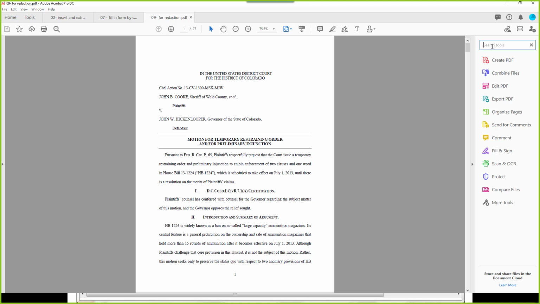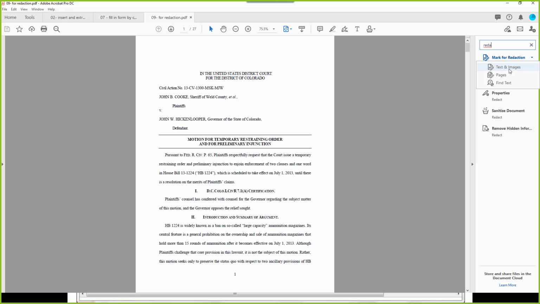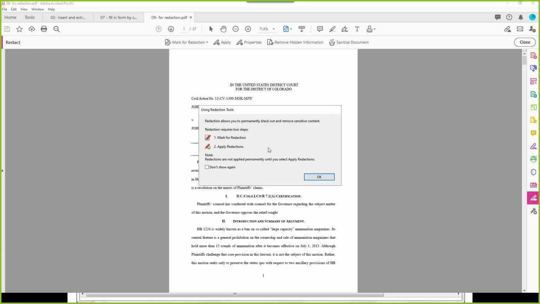So I'm going to go over here and type in redact. And I'm going to click on mark for redaction, text and images. You have three options. Text and images, I can redact entire pages, or I can do a search for text. So we're going to start with this. And it reminds you again, you have two steps: mark it and then apply it.